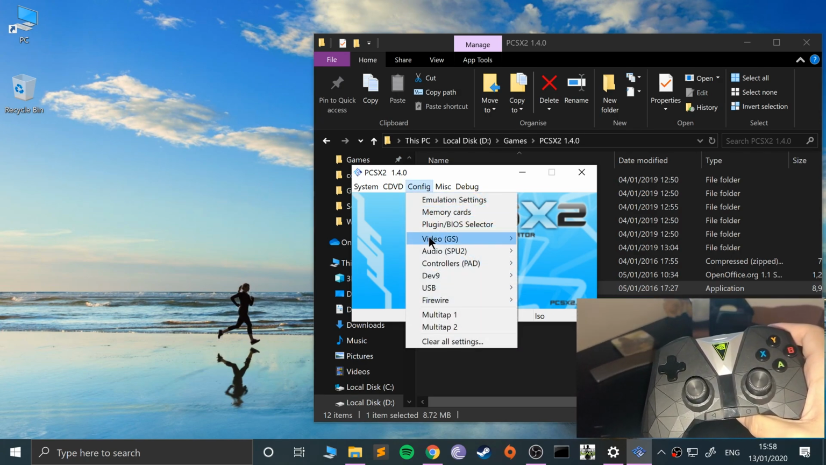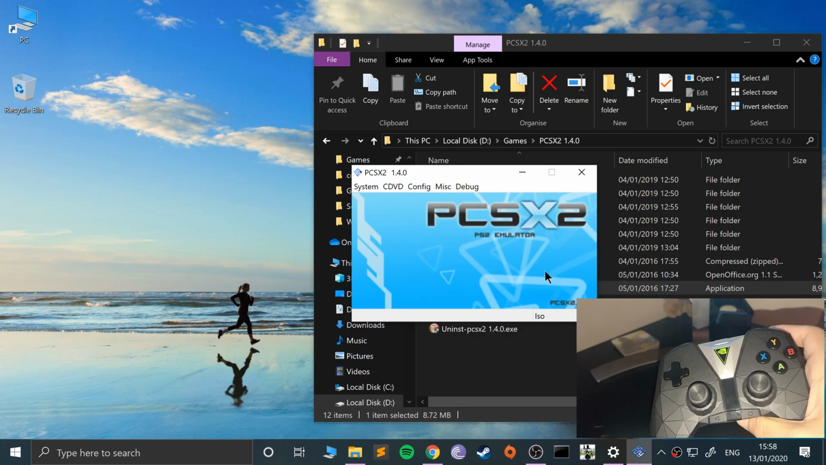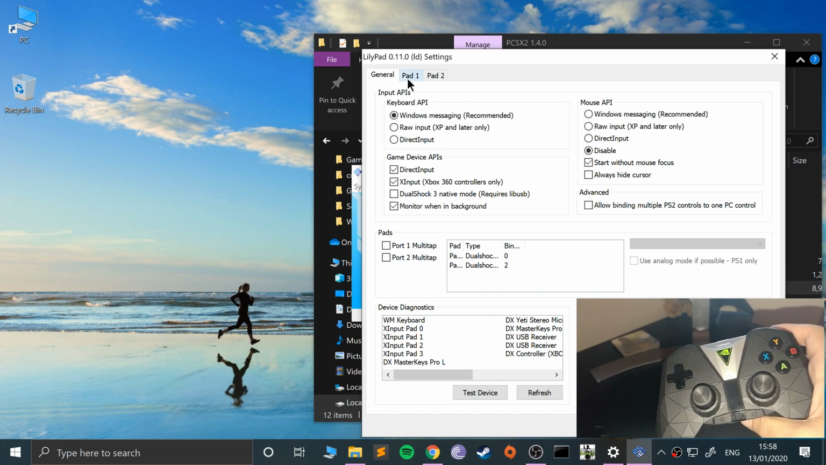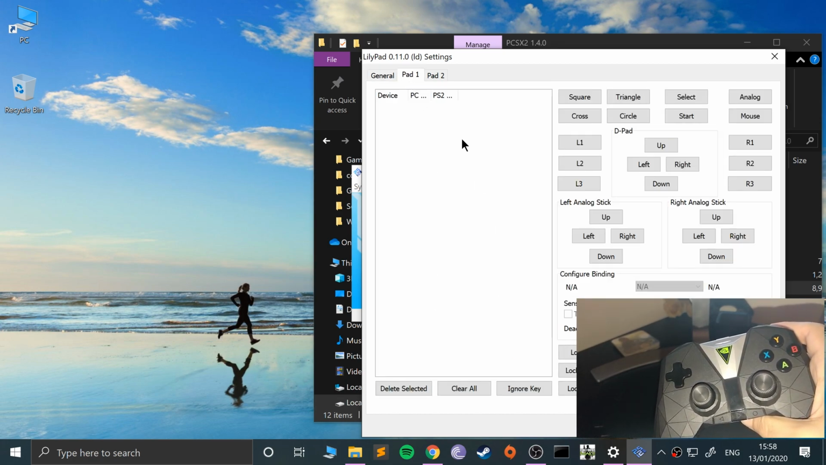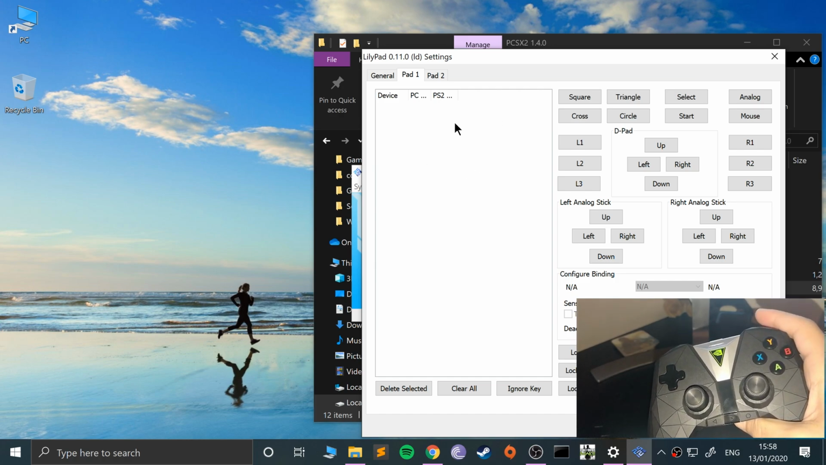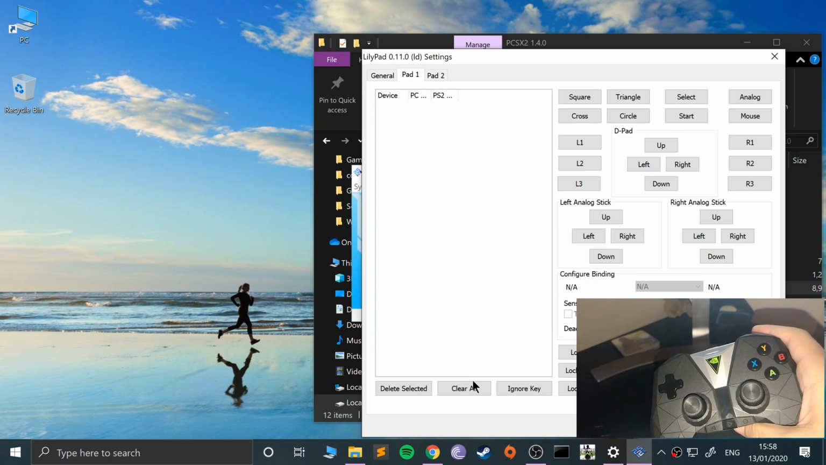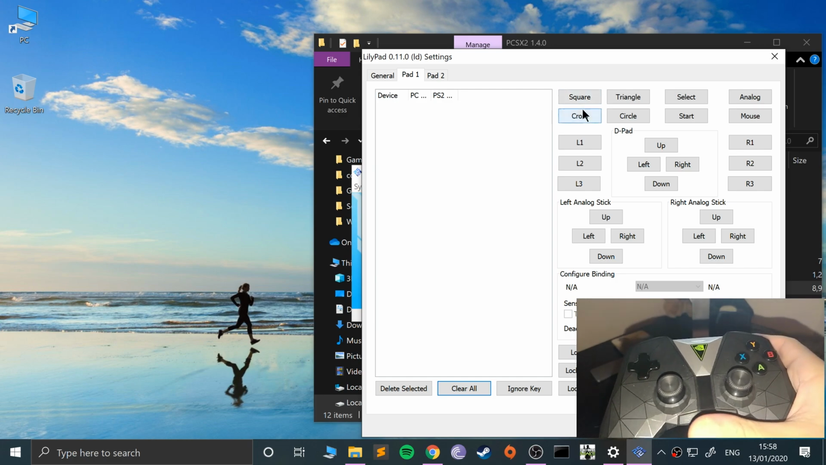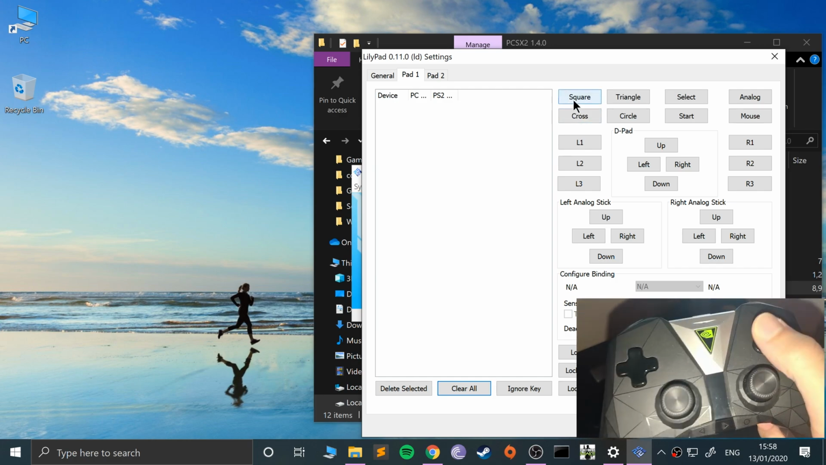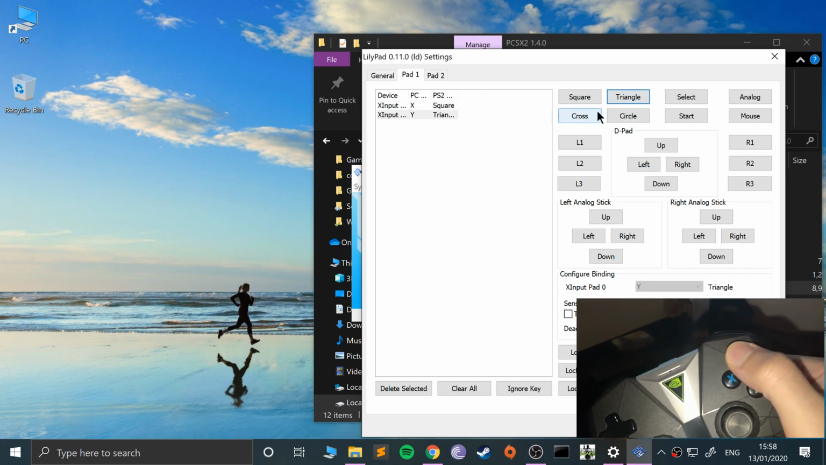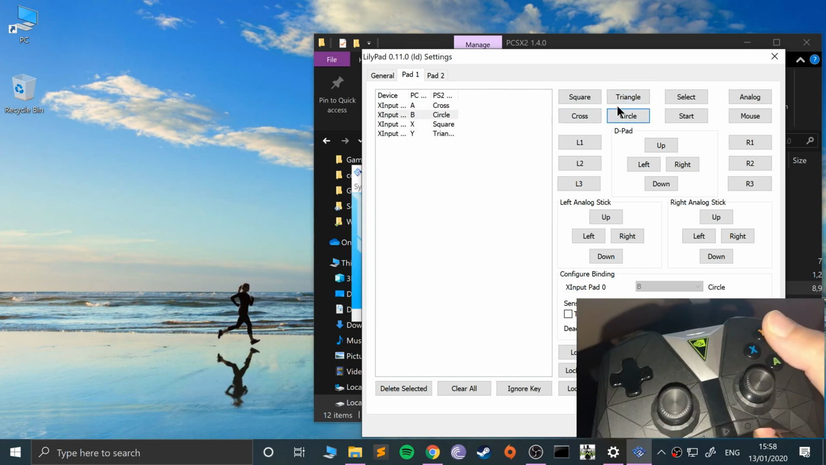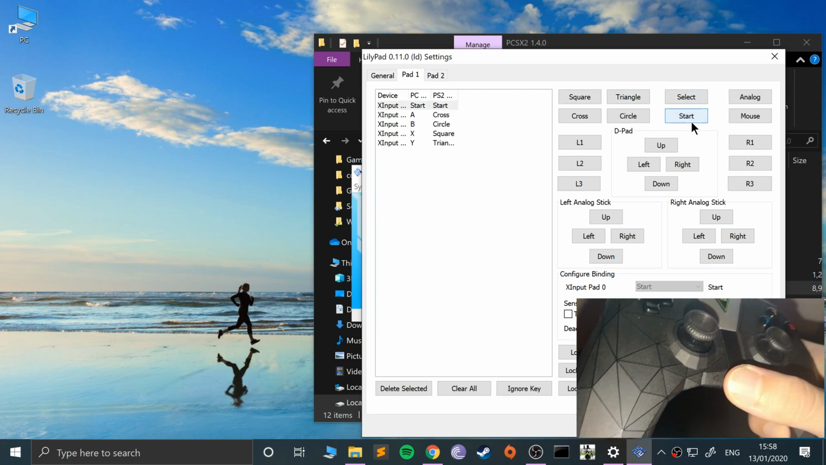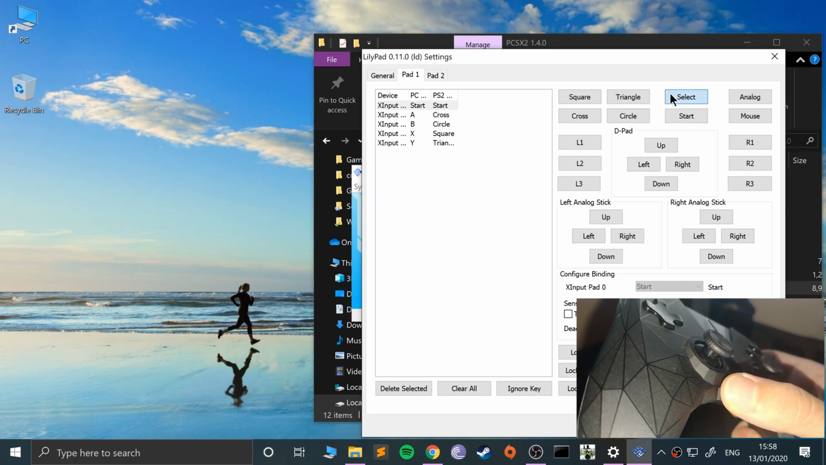Okay, so go to config, controllers, plugin settings, and your device will be here. Go to pad one, and you might already have some mappings here, either from something you've done before or some defaults. Unless you want to keep them, just click clear all. Again, you can map it for pad two as well. So what you want to do is just start mapping everything. Square, triangle, X, circle. Now this one won't actually work, but that works, so we can use that as start. This one works, so we can use this one as select.